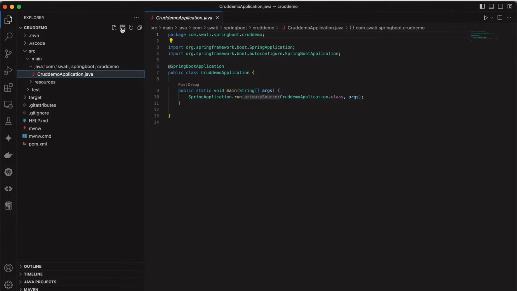Now first we'll create a main package here, and the package name is CRUD role, because this is the parent package, and below this we'll be creating different packages. So first we'll create the entity package, because here we'll be creating our entities. And in the entity package, create a new class, employee.java.